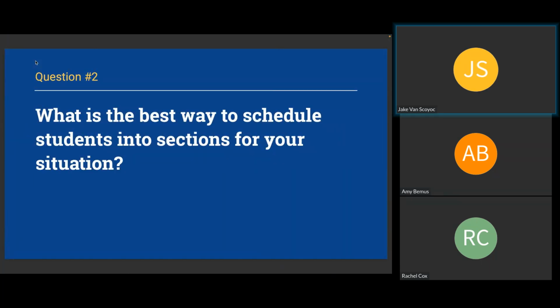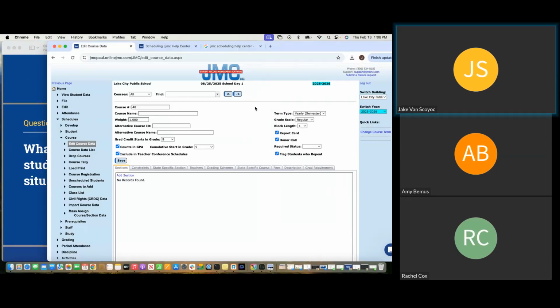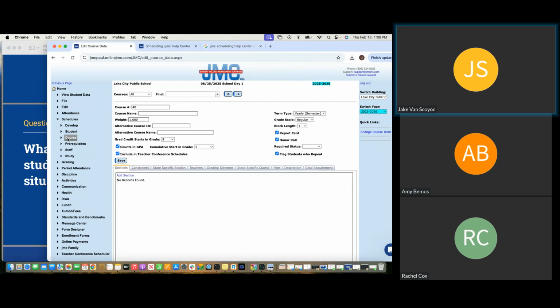Right. Next item, what's the best way to schedule students into sections for your situation? So this is down the road here a little bit. There are a few different ways to skin this, but after you've cleaned up your courses, which is probably going to take the longest, you've got a few different ways that you can schedule students.